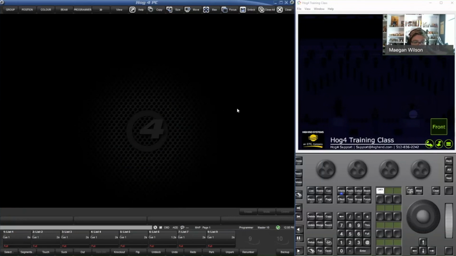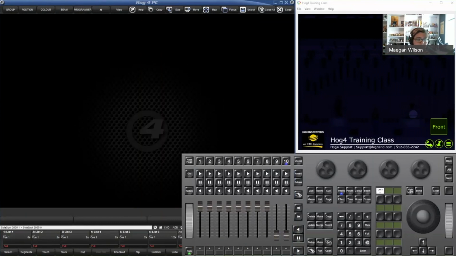So let's talk about where the command line is on Hog. It's really easy to start pushing buttons on Hog and getting things started as you need to. There is a command line, and that's this white bar once you're inside a show file. It shows you exactly what you're controlling as you're typing. So if I want to bring up fixtures 1 through 9, as I start typing 1 through 9, we can see it gets put in the command line.